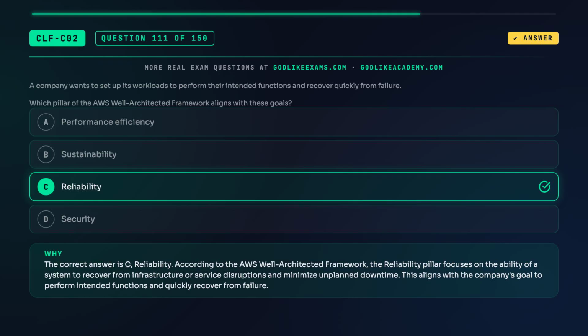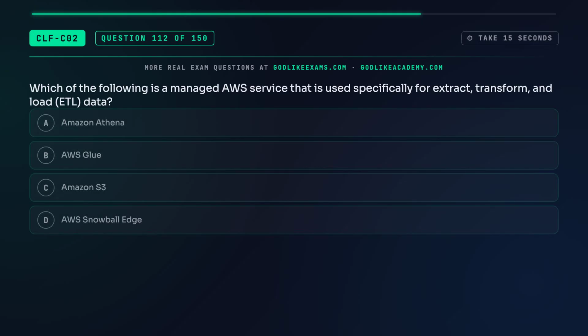The correct answer is C, Reliability. According to the AWS Well-Architected Framework, the reliability pillar focuses on the ability of a system to recover from infrastructure or service disruptions and minimize unplanned downtime. This aligns with the company's goal to perform intended functions and quickly recover from failure.